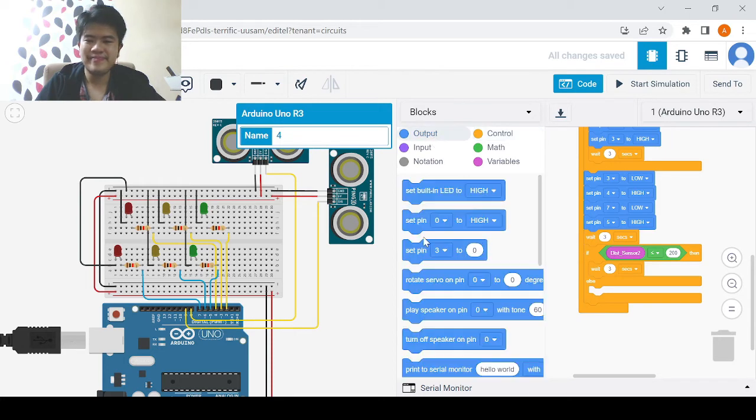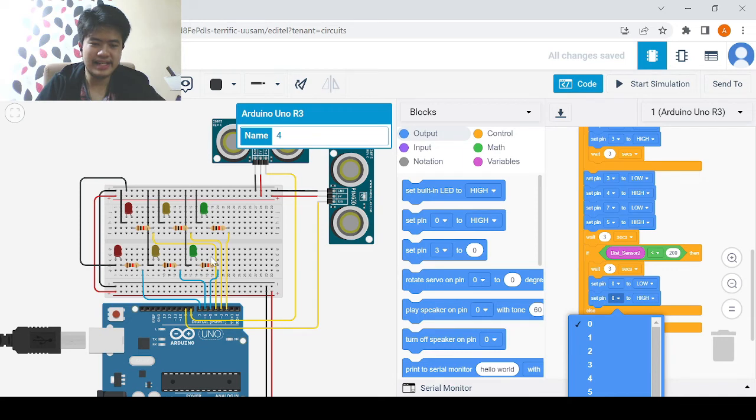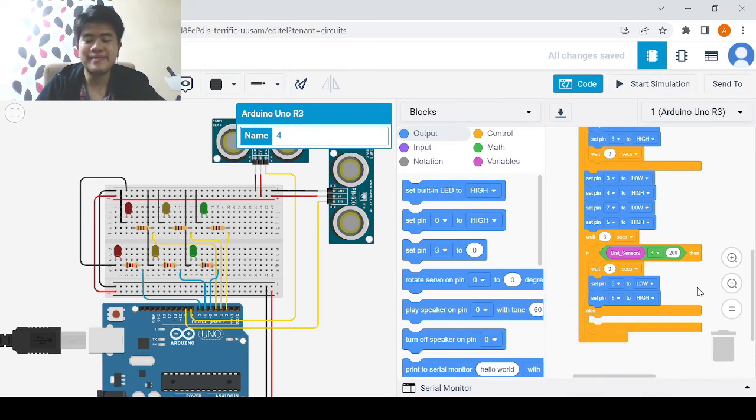So we go to output. We're going to set pin. We're going to set this green light to low because we want to make sure that's off. Set pin number 2, that's the yellow traffic light, to high. So as you remember, this is D5 for the green light and D6 for the yellow light. Go here, D5 to low. See here, hover over it, and then you can see D6. Scroll down, set D6 to high.